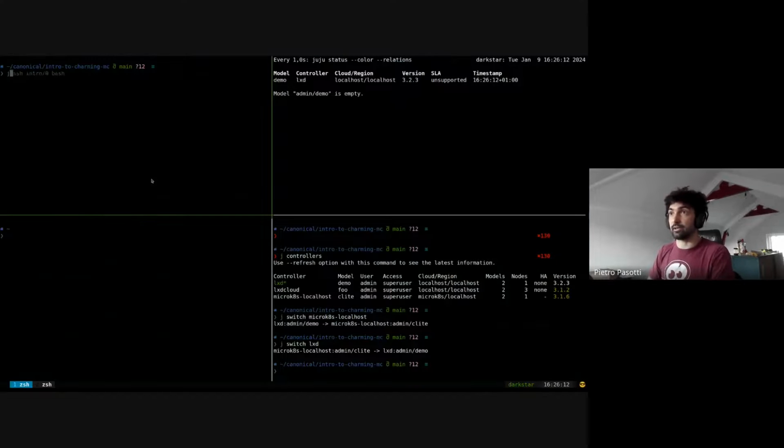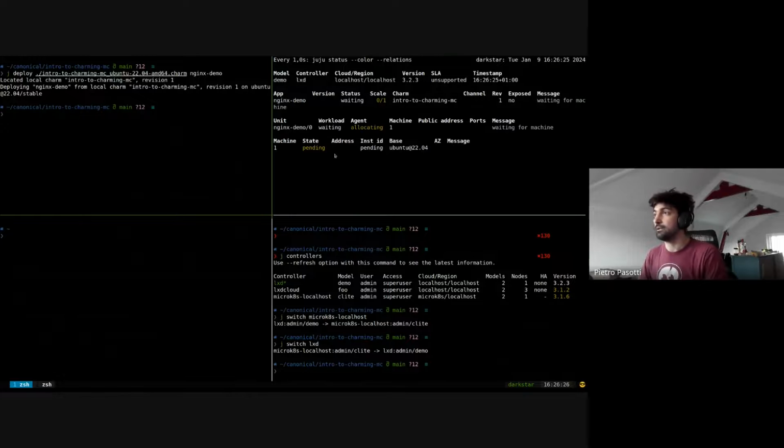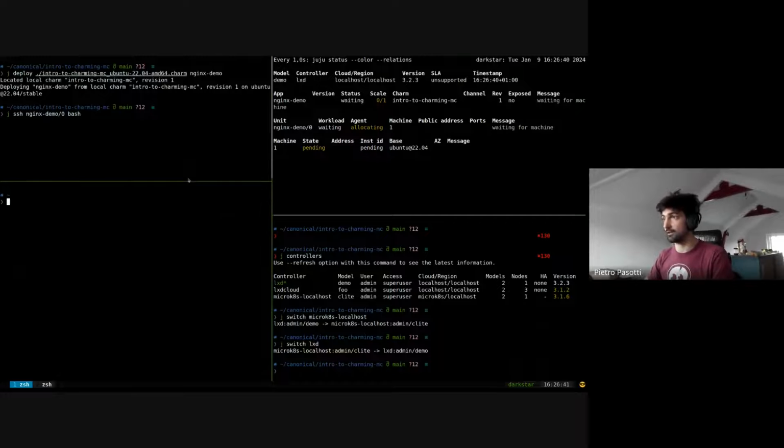So we can now deploy again. And let's deploy it to Nginx demo. It's the same charm, I'm just giving it a different name. Now, let's Juju SSH. As soon as the machine is provisioned, we're going to SSH into that and see if Nginx is running.